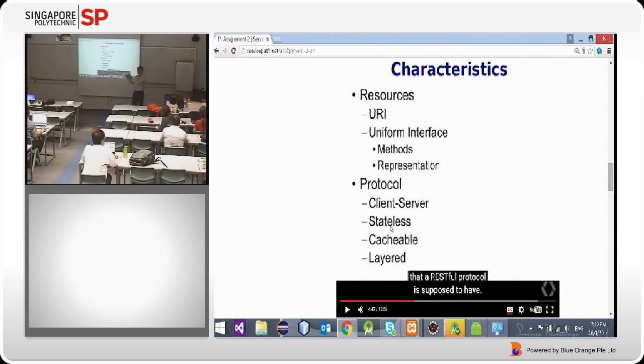One of the examples is service-oriented architecture. All of the services as building blocks in the back end can be reused either by requests that come from a traditional web application or the mobile application. So this is the layer. But I want you to pay attention to this stateless.